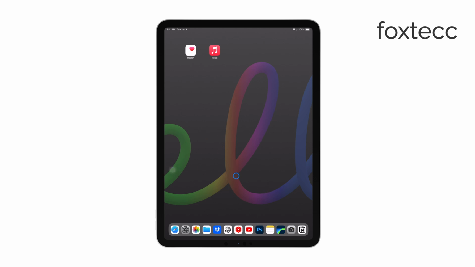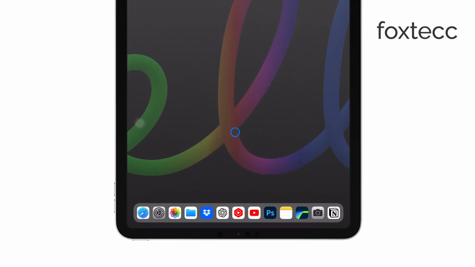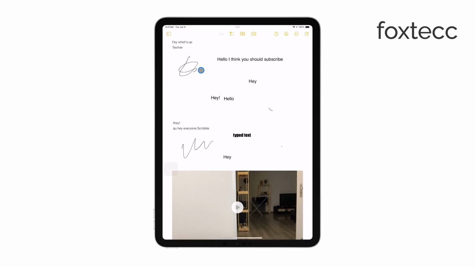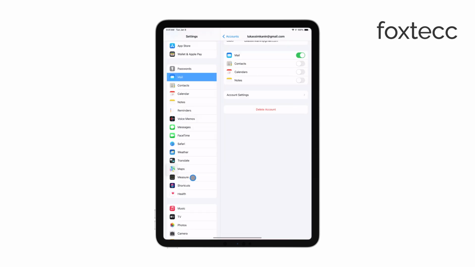With the Apple Pencil, Scribble allows you to convert your handwritten notes into text in real time across several apps, including Apple's own Notes app. As soon as you pair your Apple Pencil with a compatible iPad, Scribble is automatically enabled. If you ever need to check if it's on or if you want to disable it, simply go to your iPad settings, tap on Apple Pencil, and you'll see the option for Scribble.